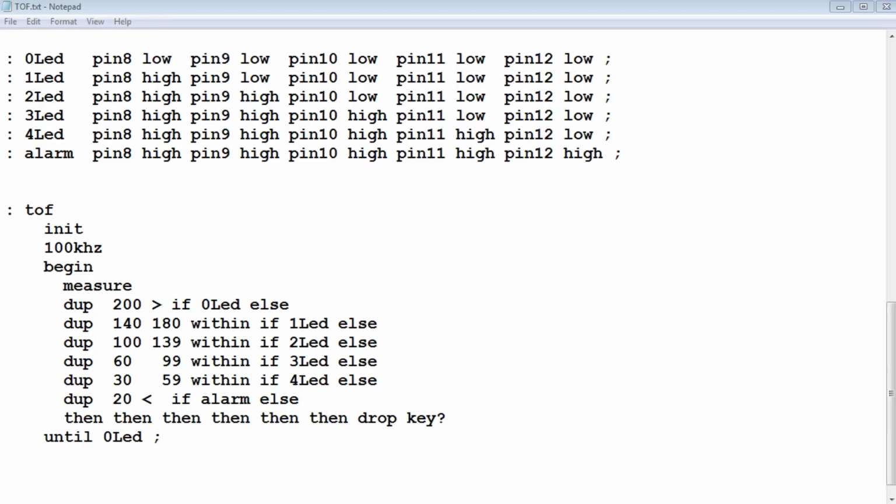Okay, here's the code running on my Nano, and it's written in Flashforth, so I'll just go through it quickly. So I'm using GPIO pins 8 to 12. Pins 8 to 11 are the LEDs, and pin 12 is the beeper. So 0 LED will turn off all LEDs, and 4 LED will turn on all 4 LEDs. An alarm will turn on all 4 LEDs plus the beeper, which is on pin 12.